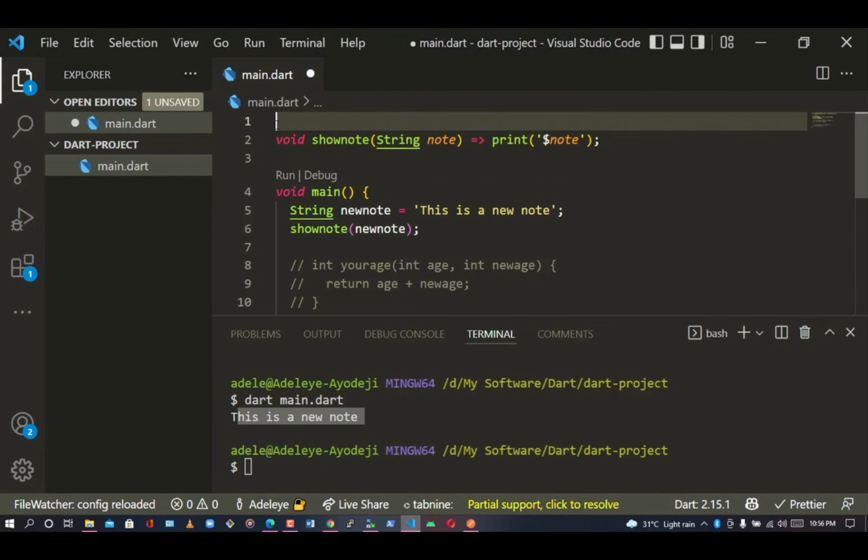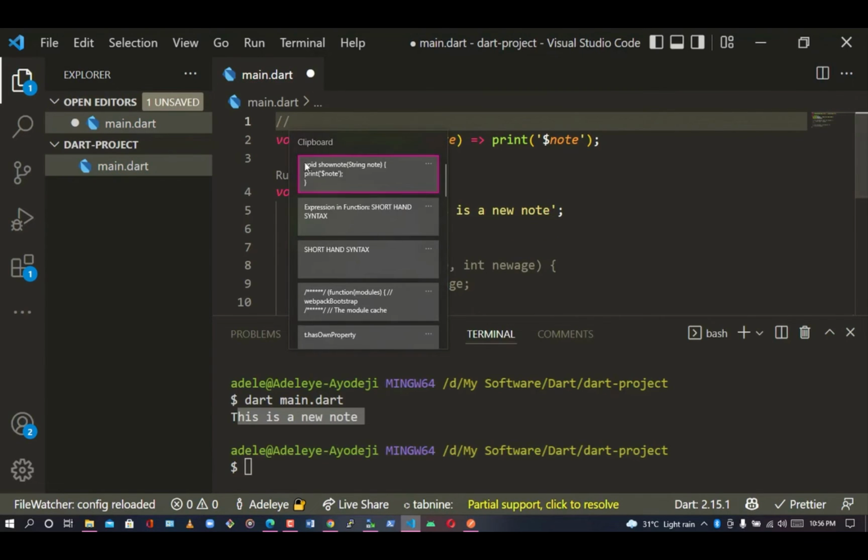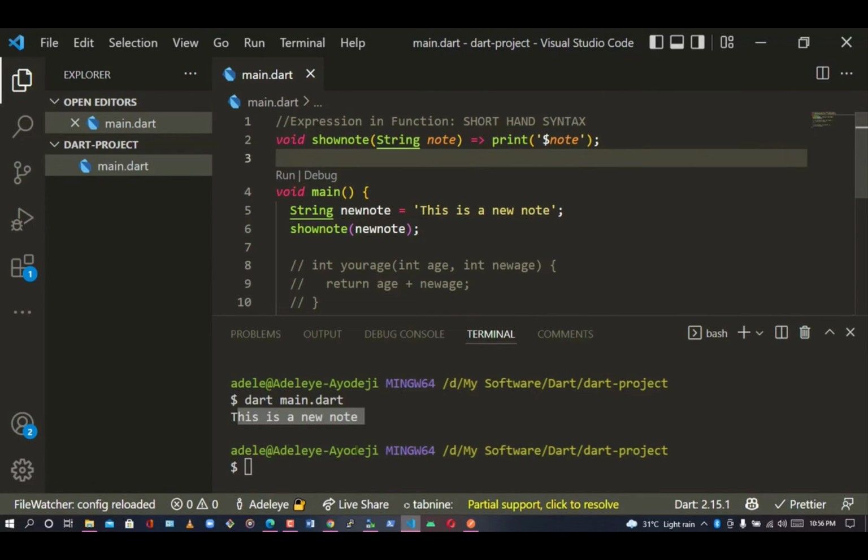Let me comment that above so you can get what I'm talking about. So here it is, the shorthand syntax exactly. Okay, so I'm going to run the show notes now inside the main method, and let's see if it's going to work. Save. Let me clear my history and run it again. Okay, let's do this. Now as you can see, it still works.